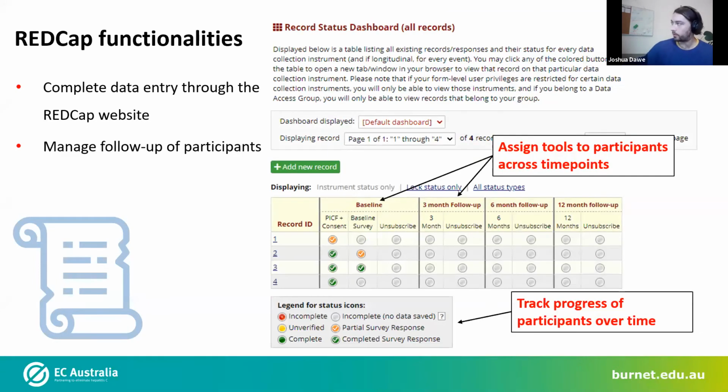This here is what's called the record status dashboard. This is for when you're managing a project where you have a number of participants, you want to track them over time, and you want to be able to go in and potentially edit some of their records and do data entry through REDCap itself. This is an example of a study that had 4 different time points, and within each time point it had different tools, and the participants were tracked and recorded over time for the whole 12 months of the study. You can then link these tools by the record ID once you extract the data.